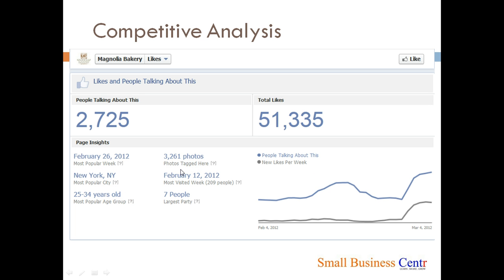But with the timeline, anybody can see that. And there are two pieces of information I will point you to. The first is the demographic information. Where are most of the customers coming from and what their age group is, right? So for this business, Magnolia Bakery, which I believe is in New York City, most of their fans are in New York City between the ages of 25 and 34.